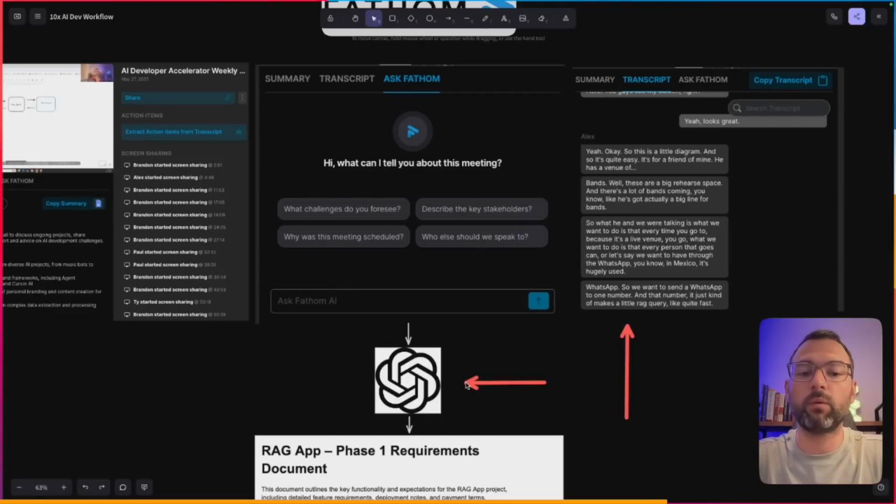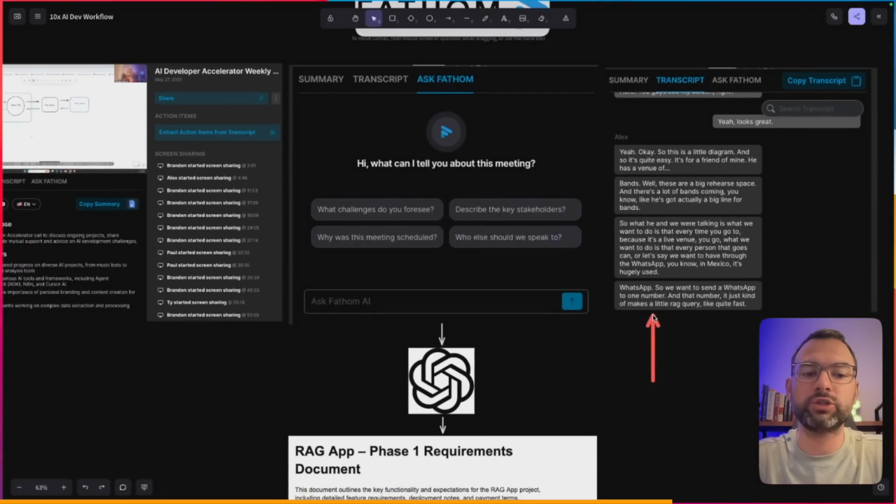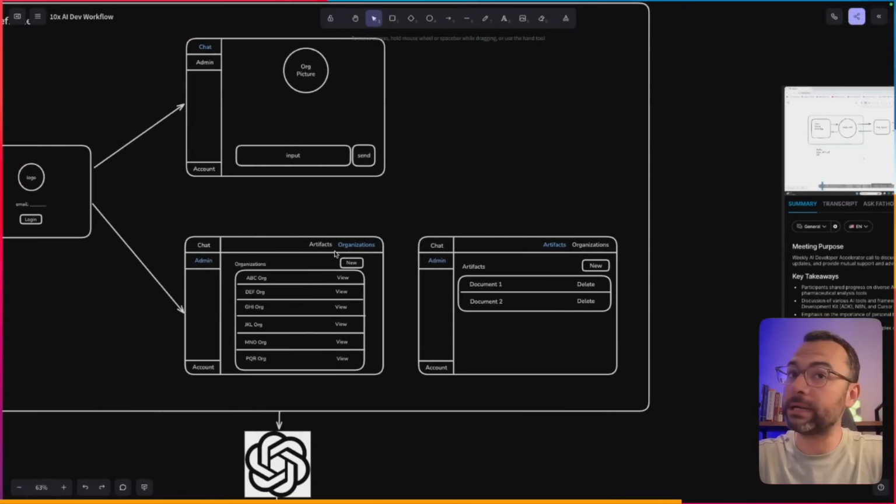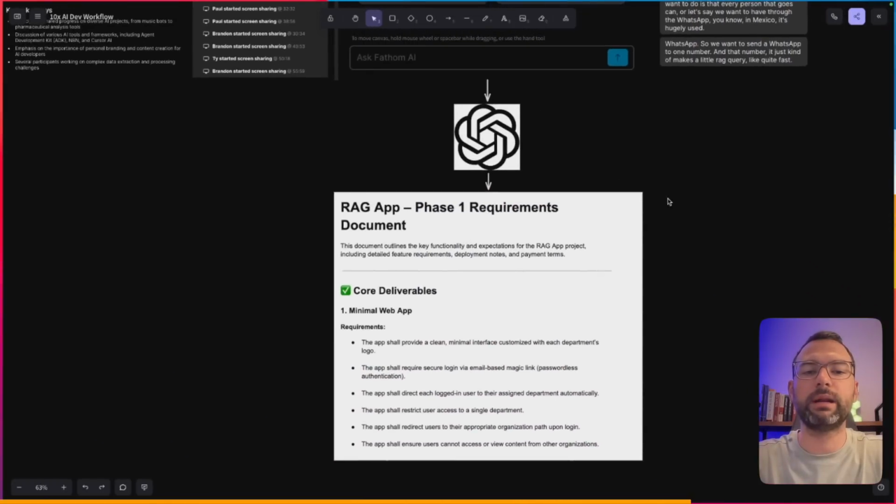And ChatGPT, what I would like you to do is take in this transcript, plus I'd like you to take in the initial proposal, and I'm going to give you some more updated screenshots using the customer's feedback. And now what we're going to do is generate a requirements document.